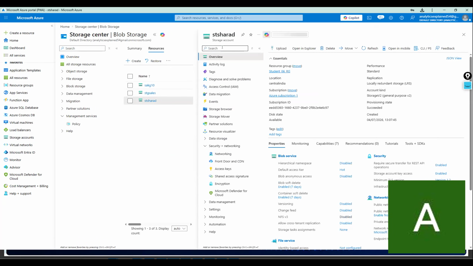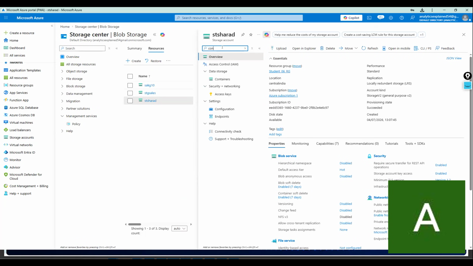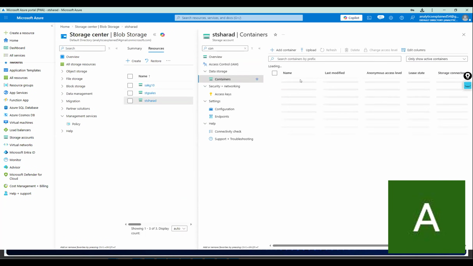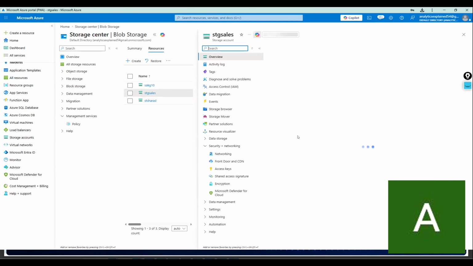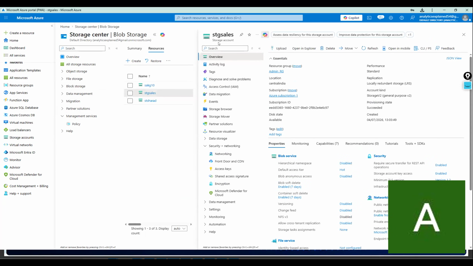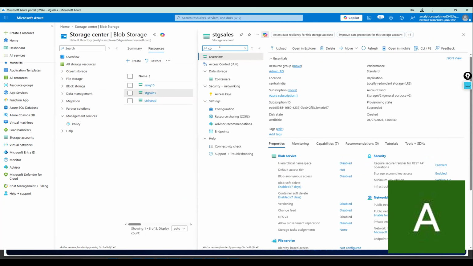Just in the search box, type container, right? Okay, let me just show you. CON. When you click on containers, it will show you add container. Just click on add container and then give the name. Add container. Inside the blob container, I need to create add container, right? Yeah. Inside the container, just click on containers.